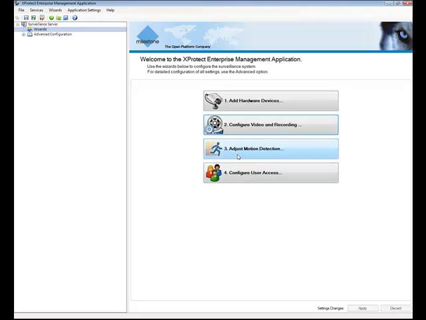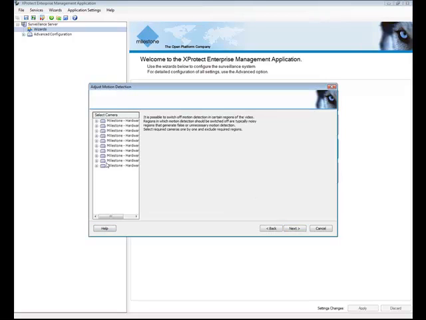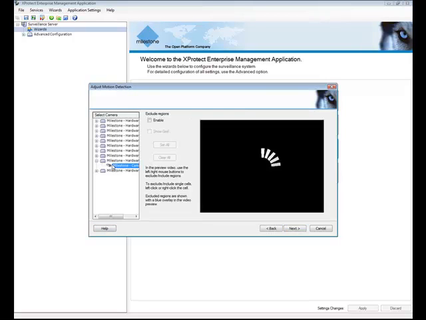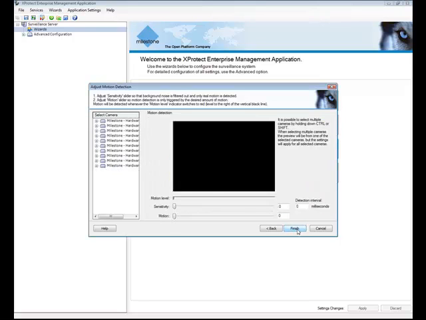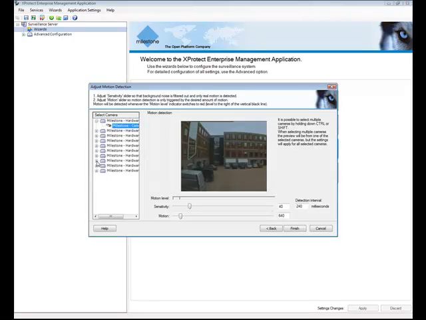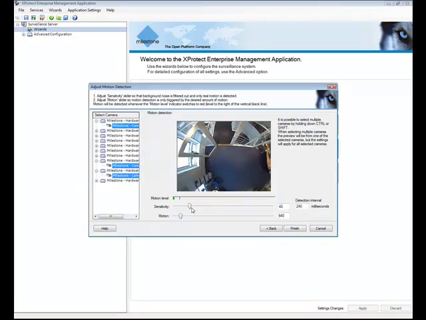The Adjust Motion Detection wizard helps you to fine-tune the motion detection settings to optimize your system. The first step is to define possible exclusion zones for the motion detection, to eliminate false triggering of the detection caused by regularly moving objects like machines, traffic, leaves in the wind, etc. The actual motion detection algorithm can be fine-tuned by adjusting the sensitivity level to filter out irrelevant background noise. Adjust the motion slider so the motion detection is only triggered by the required level of motion.